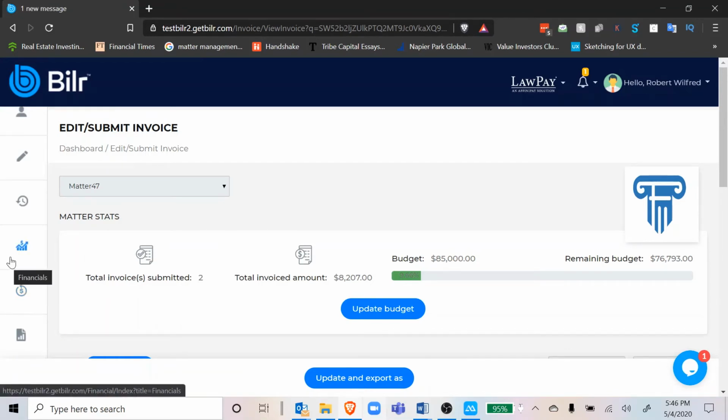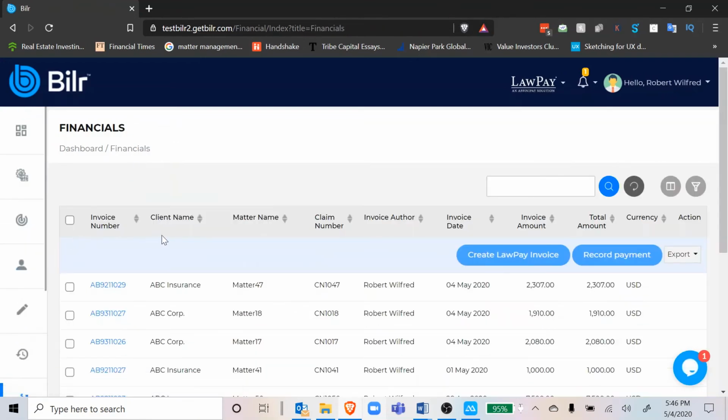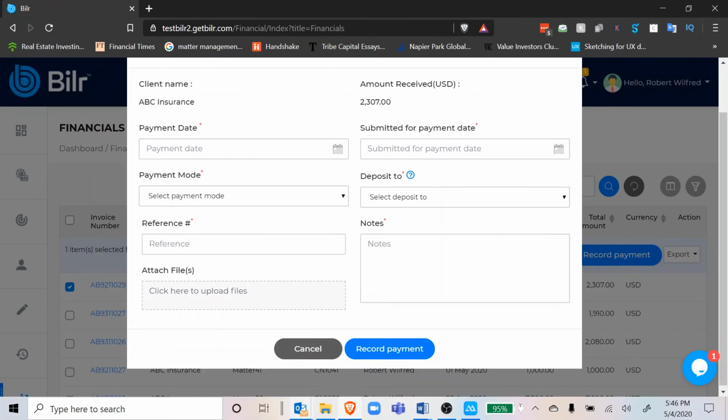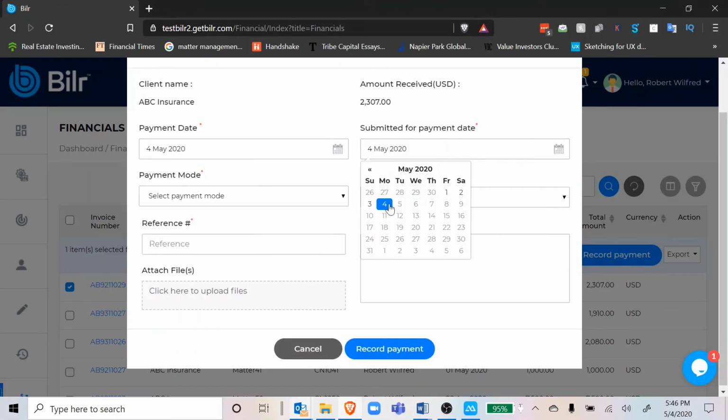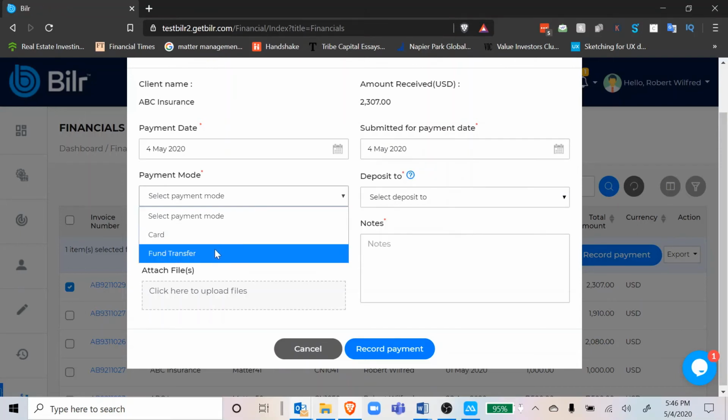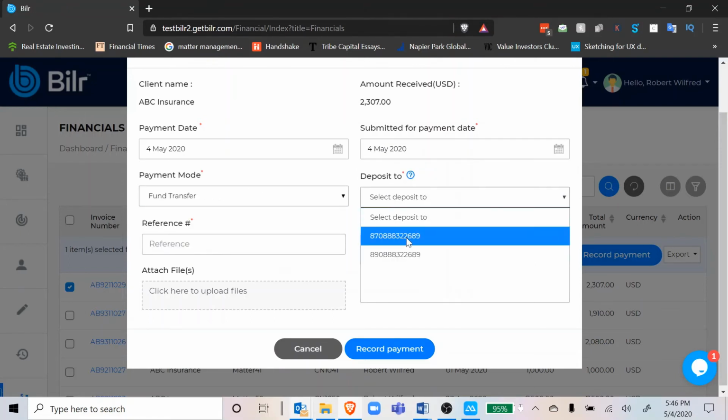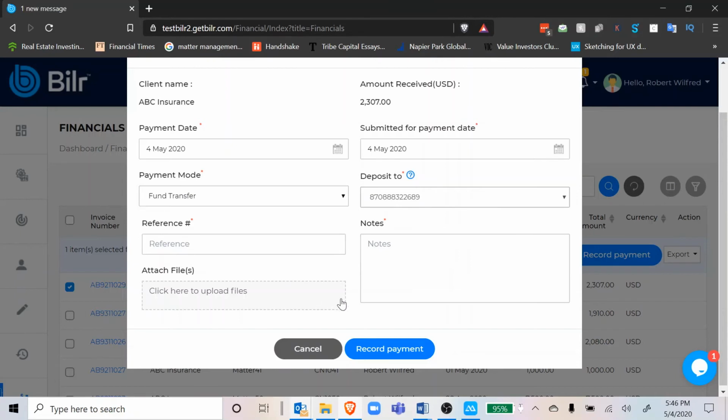I would pretty simply pull up my financials, see the relevant invoice, and record it manually. All that requires is you select the date that you were paid, how you got paid, like ACH or card, your bank account, which you can include in your settings if you want to do that, and a reference number, if there's a transaction ID, for example, that's a common one. Attach files or receipt.